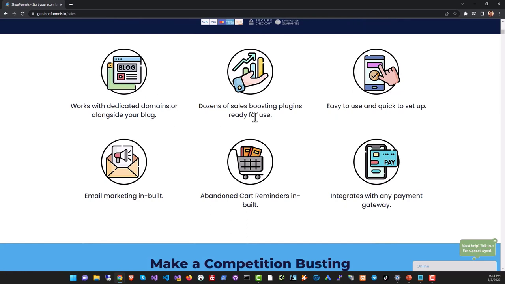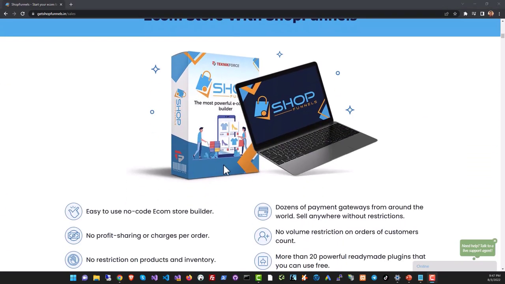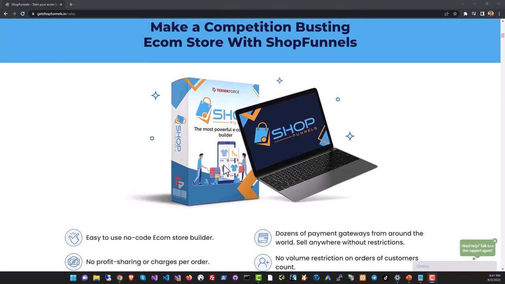on your blogger site. It comes with dozens of sales boosting plugins and has inbuilt marketing features like email marketing, abandoned cart reminders, and it integrates with all the leading payment gateways. So let's not wait any longer and take a look at ShopFunnels to see how easy and powerful it is.